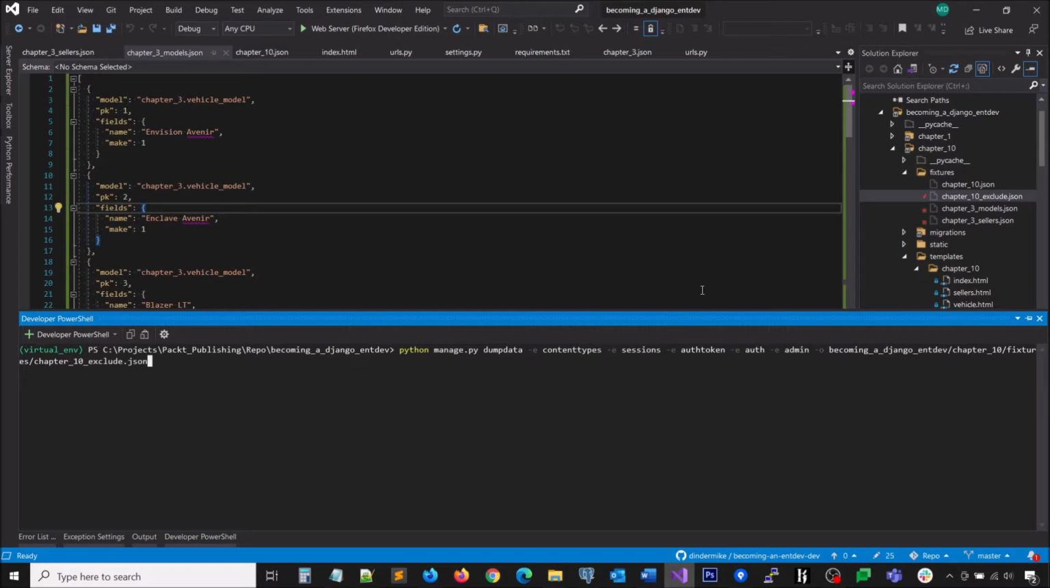So here, for each app that we wish to omit from this fixture, you have to include another dash E. So we have dash E contenttypes, dash E sessions, dash E authtoken, dash E auth, and dash E admin. Not all of those apps have any models, but if they did, they would definitely be excluded.